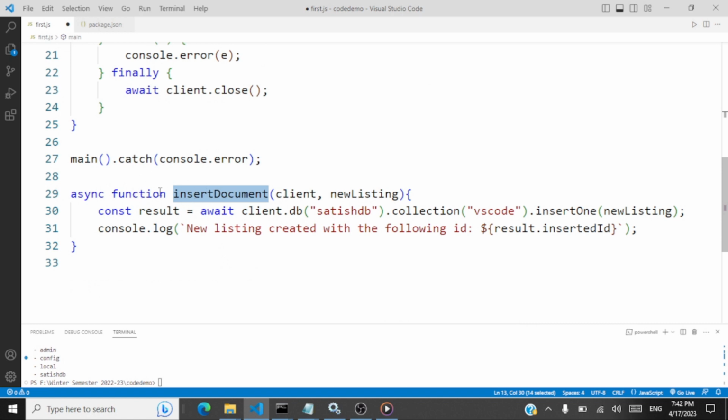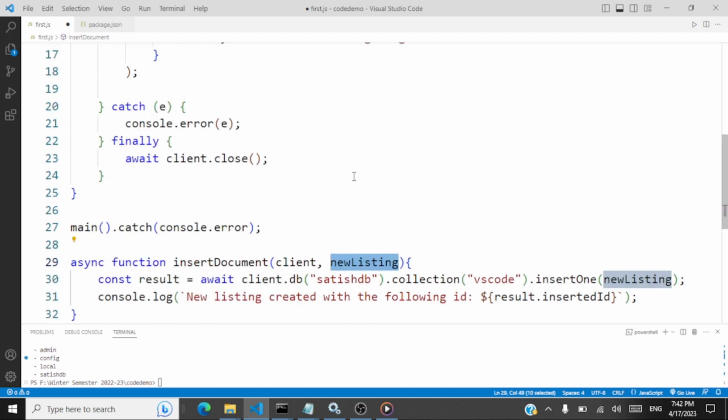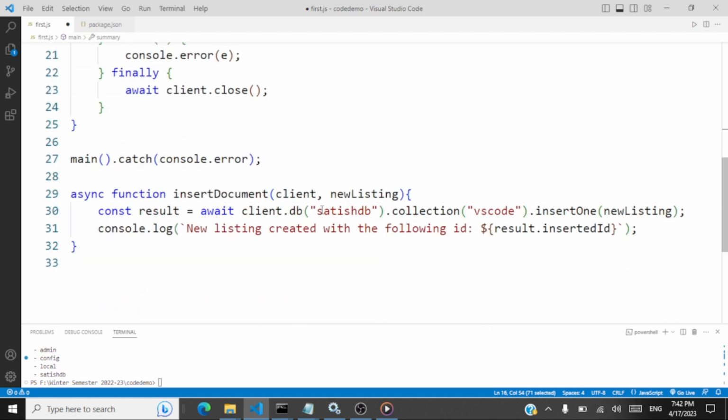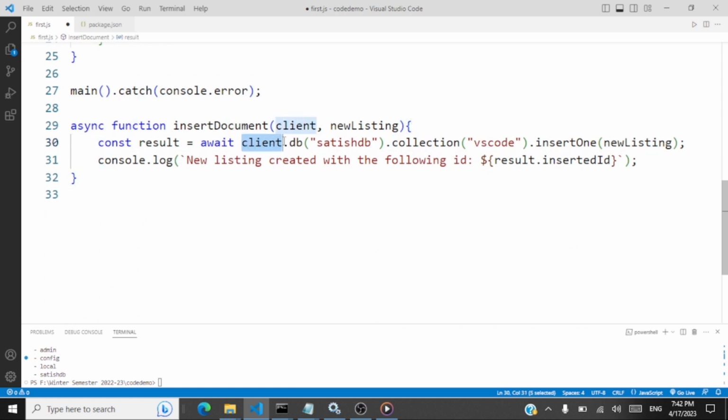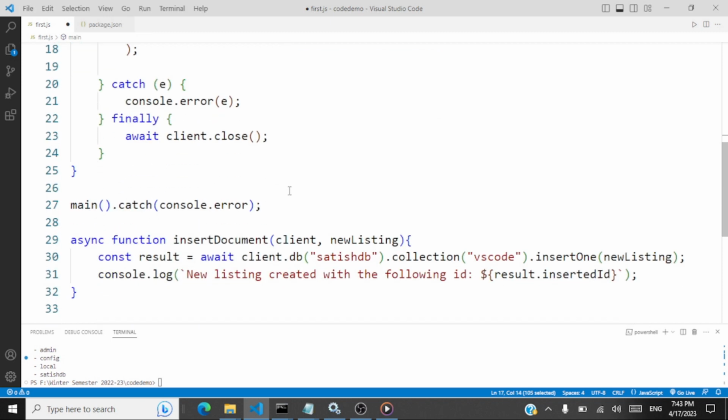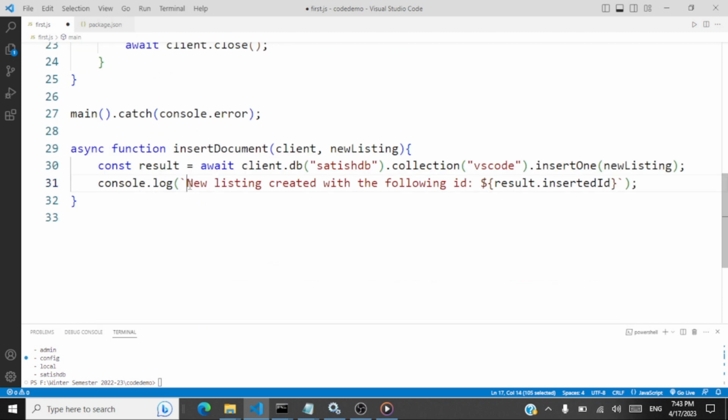So this method is this async function insert document. It gets the connection object, and then new listing is nothing but the document that we are going to insert, the key value pairs here. So how you insert it is client.db. We are inserting that in Satish DB, in a collection called VS Code. Dot insert one means we are inserting one record. And what is that document we are inserting? This is the new listing we are inserting. And after inserting, we log this info, new listing created with the following ID.